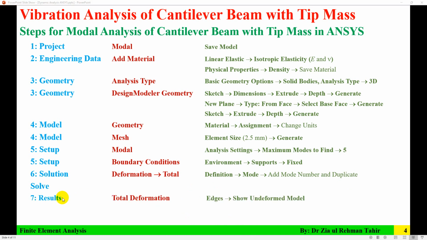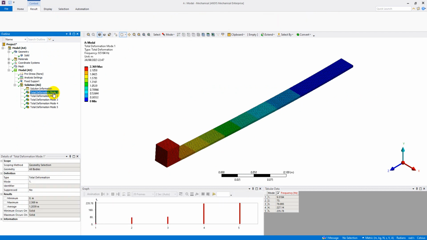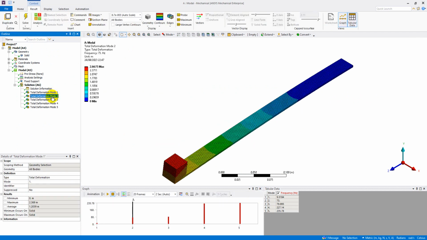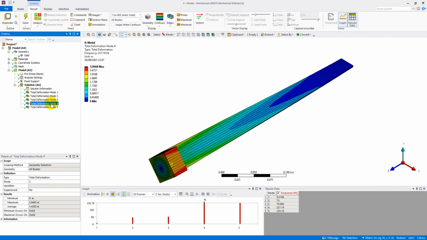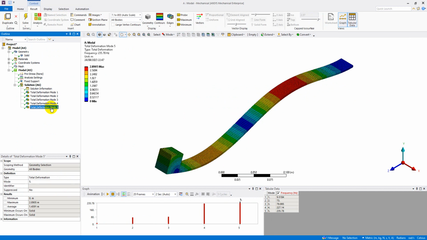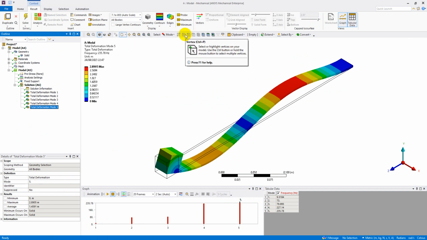The next step is, in the results, to get total deformation, and then show undeformed model on it. So now that is the first mode, that is the second mode, third, fourth, and that is the fifth mode. And on the edges, show undeformed model.